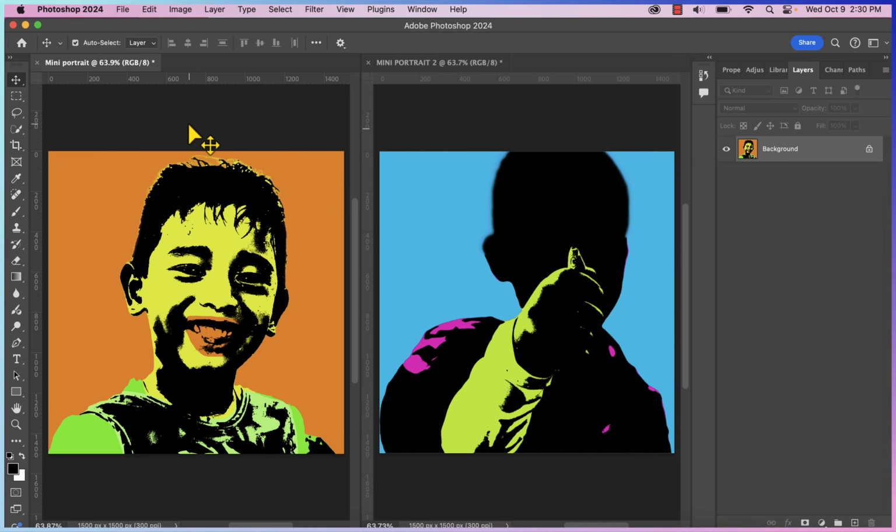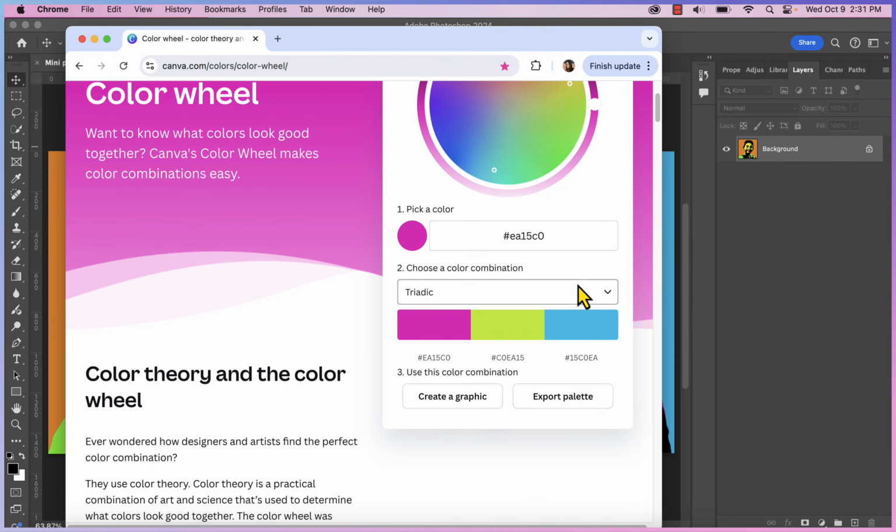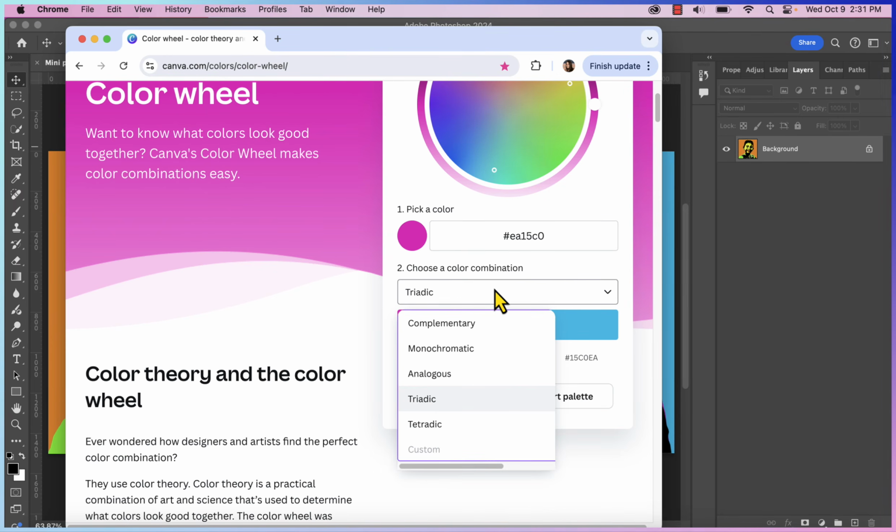Alright, how cool does that look? Now I have 2 portraits to use in my overall pop art portrait. I'm going to literally repeat all of the same steps as before so that I can do a 3rd and a 4th portrait. When I go and do my 3rd and 4th portraits, I'm going to make sure that I use my Canva color wheel tool.